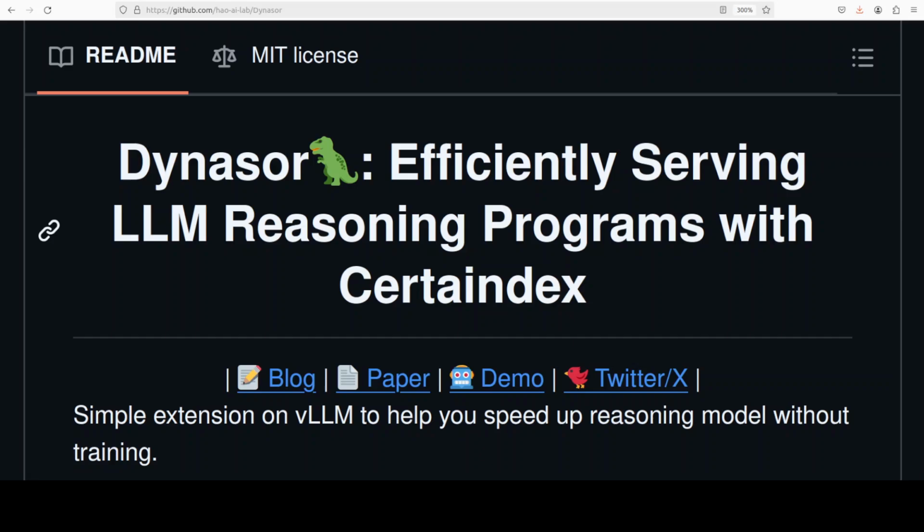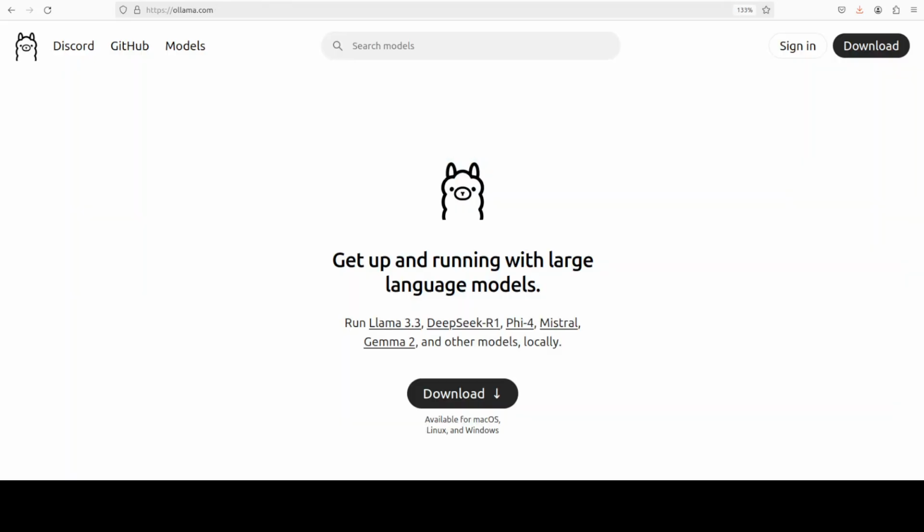So let's get it installed locally and we will see how it works. I'm going to install it with Ollama. If you don't know what Ollama is, please search my channel. I have done heaps of videos around Ollama. Ollama is one of the easiest and fastest tools to run large language models locally.